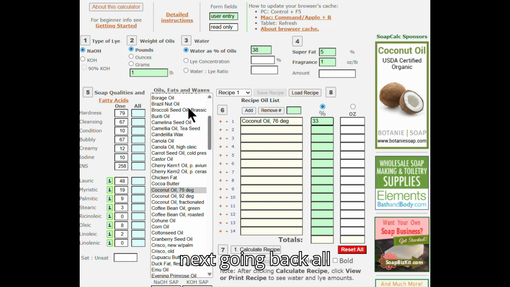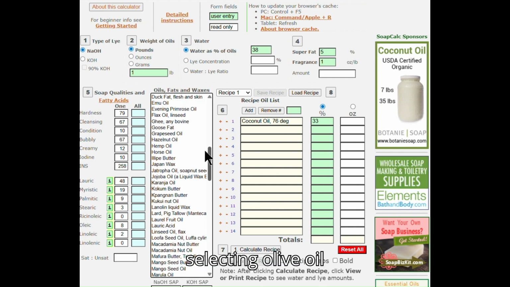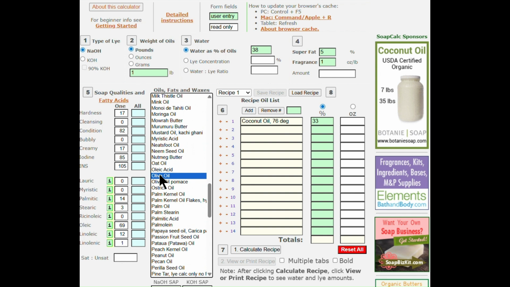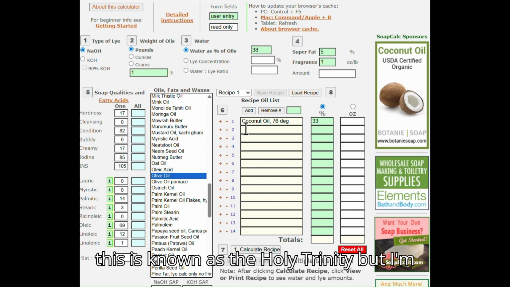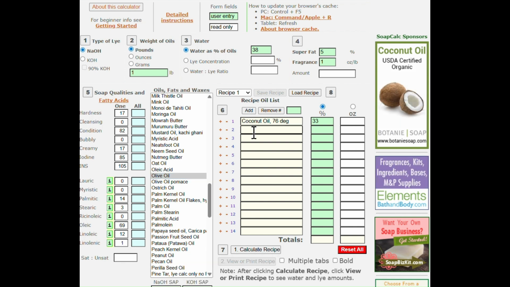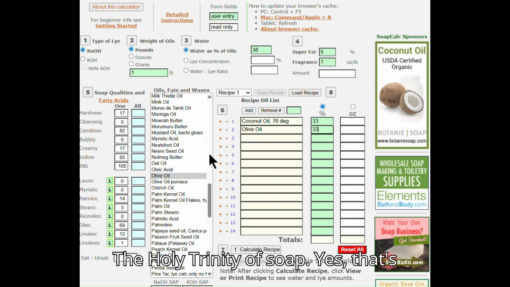Next, going back, oils, fats, and waxes, selecting olive oil. This is known as the Holy Trinity, but I'm using tallow instead of palm. Select olive, add, my percentage is 33%. The Holy Trinity of soap, yes, that's what I said.